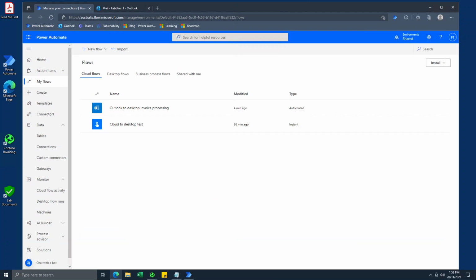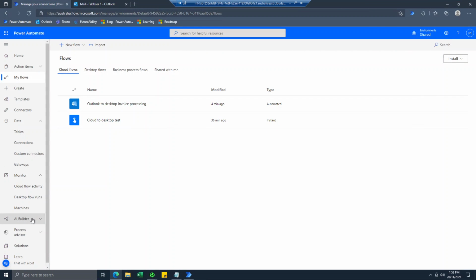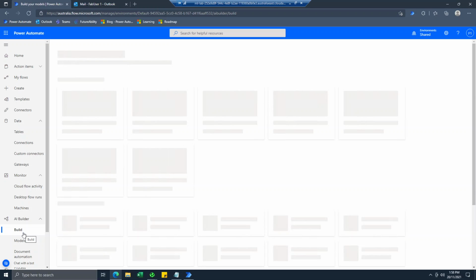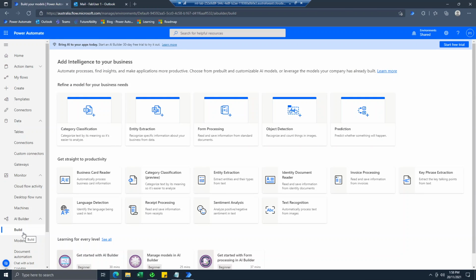Okay, let's go look at AI Builder. So what we're going to do in this lab is go to AI Builder, and go to the Build tab. The first thing you want to do, so make sure you're in your tenant, the tenant that you created as part of this course in one of the earlier sections. And the first thing you want to do is go up here and click on Start Free Trial, and that bar should turn green.